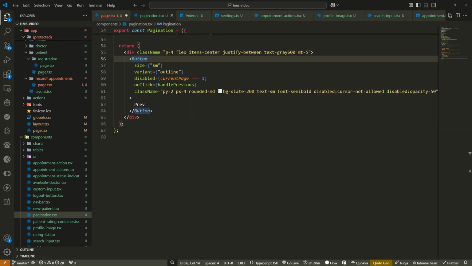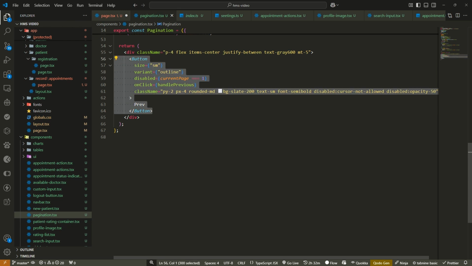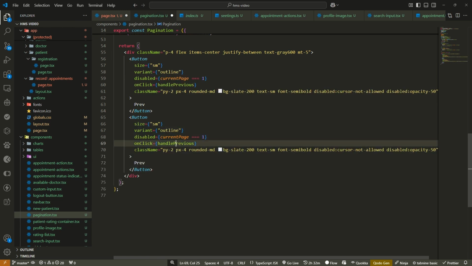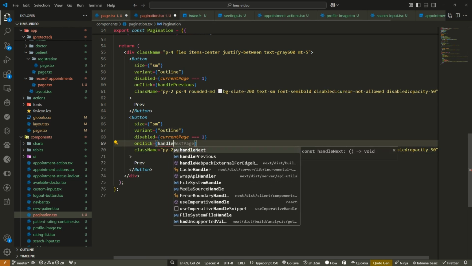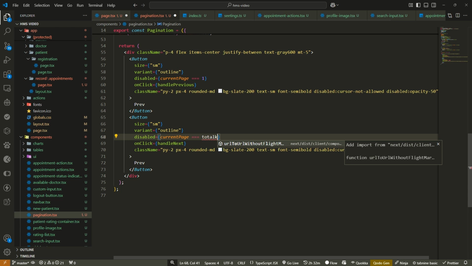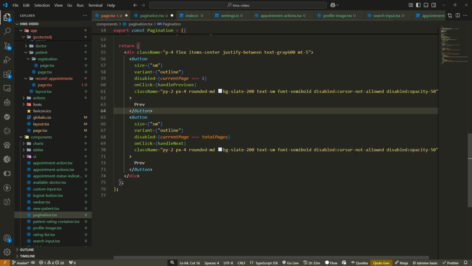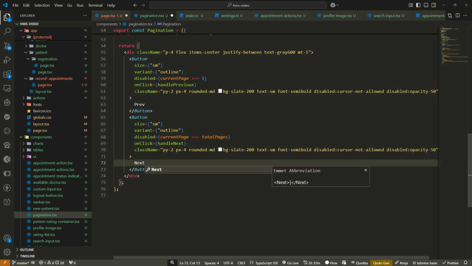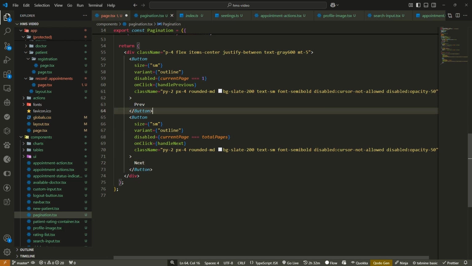Yes, okay. So now we can also have a similar one for the next one, which will be handle next. And when the current page is equal to total pages here, when it's equal to total pages, then it should be disabled. Okay, and I think the classes will be the same, and this will be next.